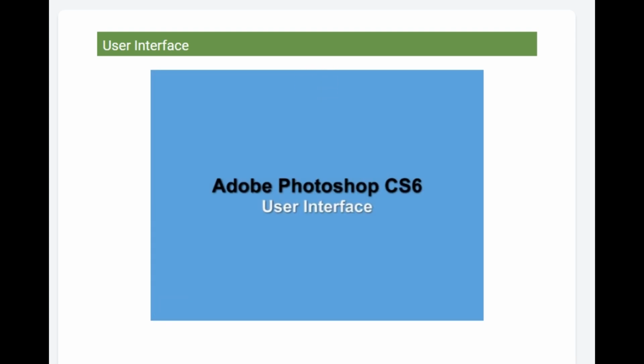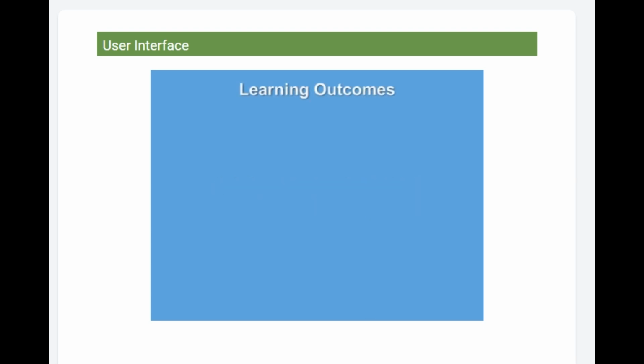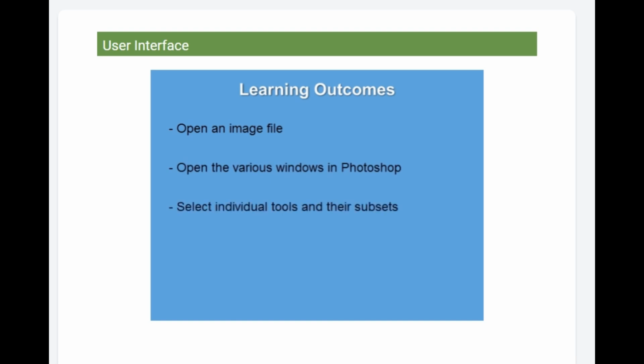Welcome to Adobe Photoshop CS6 User Interface. After completing this unit, you will be able to open an image file, open the various windows in Photoshop, select individual tools and their subsets, adjust individual tool options, and personalize and save your workspace.